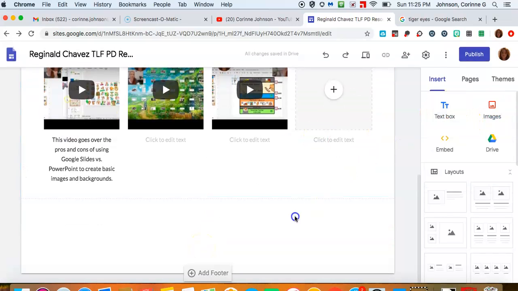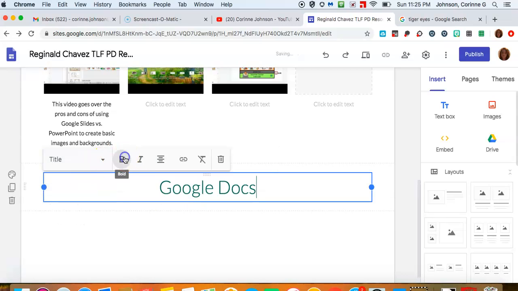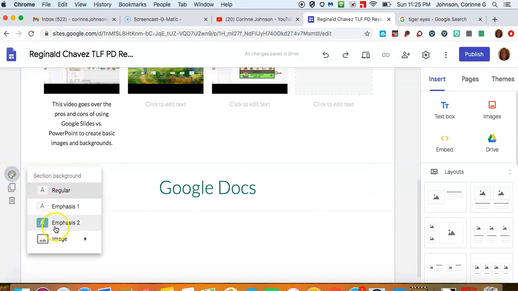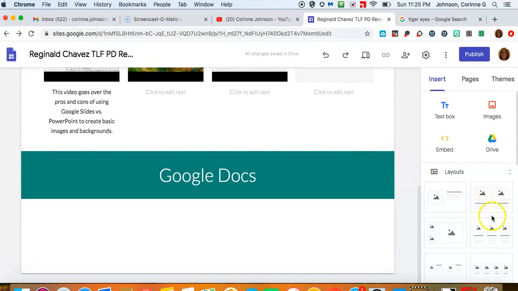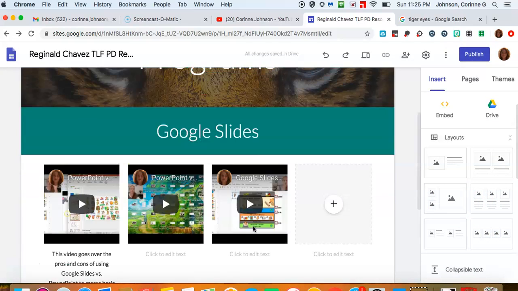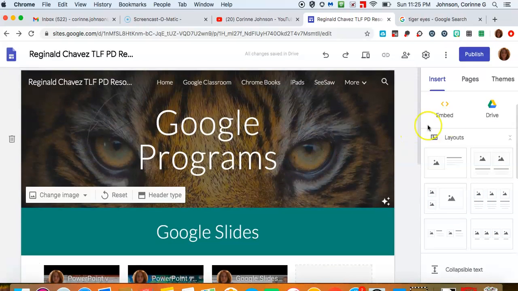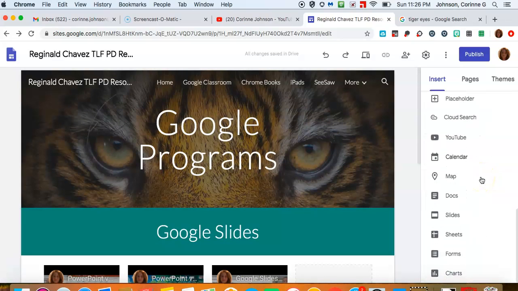So I'm going to have another portion here, just a text box. I want it centered again in here. And this time I'm going to do Google Docs and make sure that I've got just my big font, and that I've done the emphasis so that you can see very clearly where they break apart. And then I would just select the type of layout I want and drag it over and drop it in there. Okay, now you can upload all different types of things to this page.